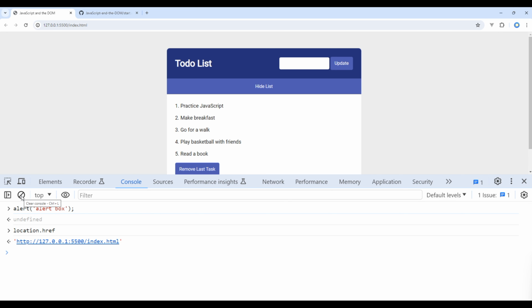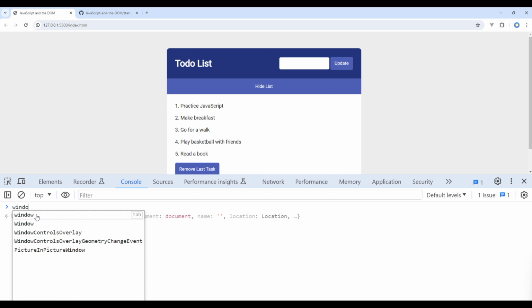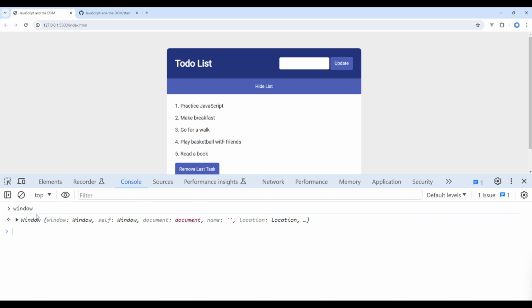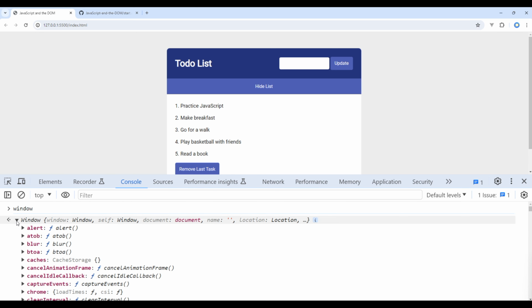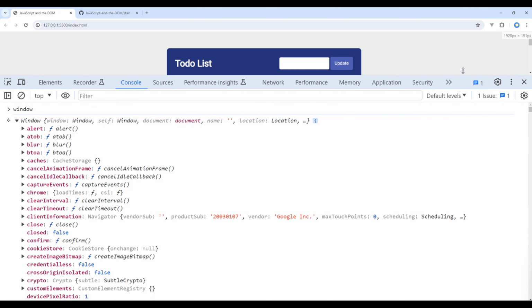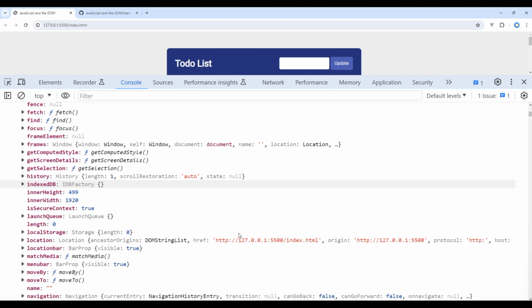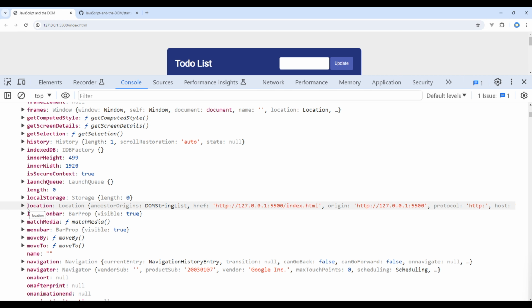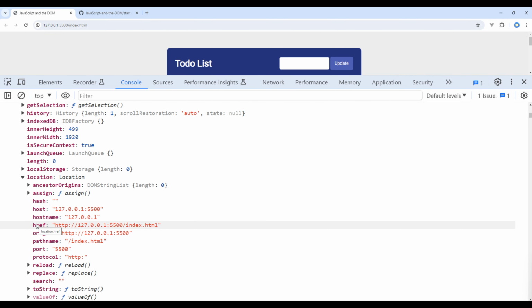Let's clear this console and type window and hit enter. This is a window object, so click this icon to expand. You can see there are many properties. For example, here you can find an alert which we used earlier. If you scroll down, we can also see the location. If you expand, you can see it has the href property holding the current URL. All of these globals are properties of the window object.